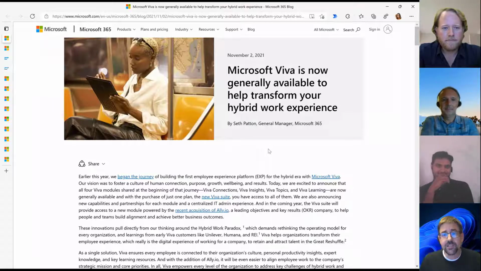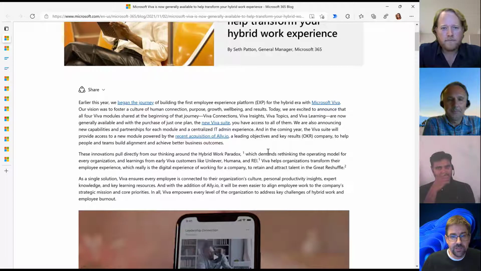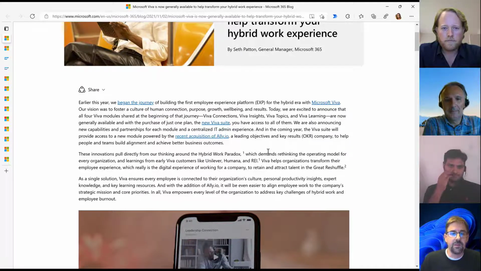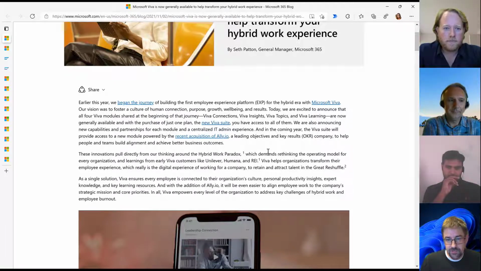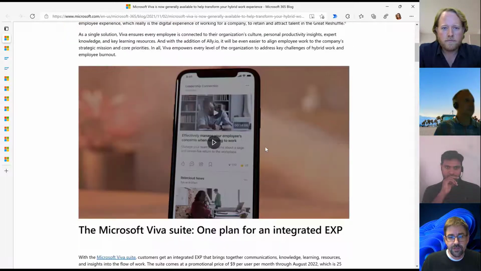And I actually want to start with an announcement that just happened 2 days ago. So Microsoft Viva is now generally available. If you go to Teams, you can just add the Viva app, and Viva is the employee experience platform that allows you to get some more insights into what's happening in your company. There are four different areas of the Viva suite that help you in different areas and guide you through the employee experience.